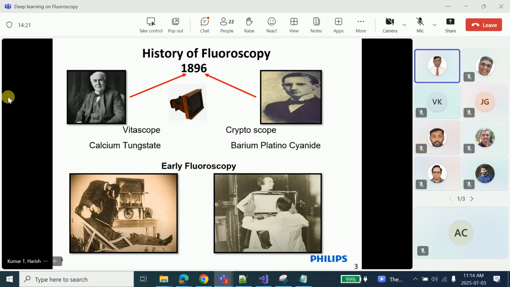But in this discovery, Thomas used something called calcium tungstate material, and Enrico used something called barium platinocyanide. These are the different materials that were used. But on further experiment and investigation, they found out that the calcium tungstate gave images that were quite blurry, not well appreciated, but the images produced by the barium platinocyanide were of good image quality for that time. So the studies carried on with this.